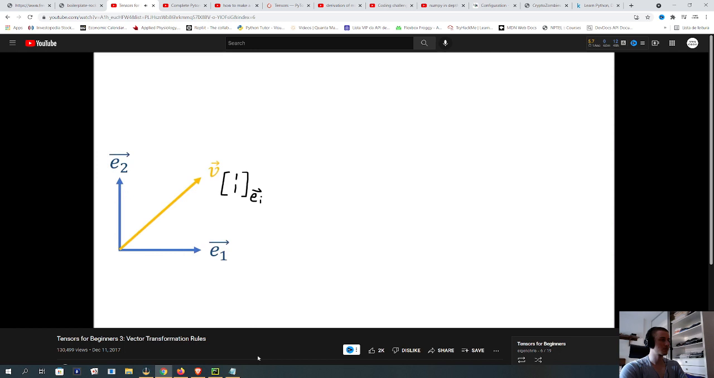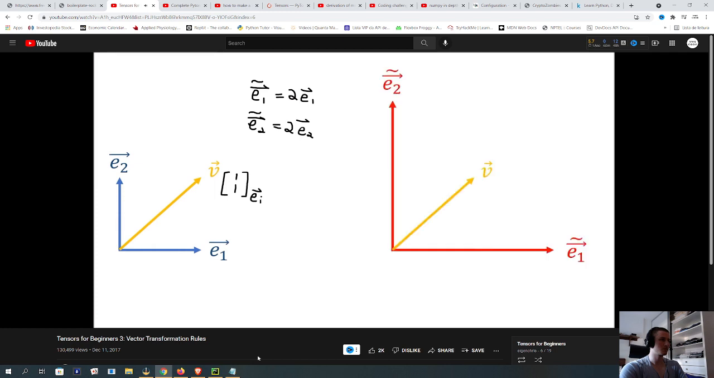Now what would happen if I increase the size of the basis vectors by a factor of 2? So I make them twice as big, right? So what if I said E1 tilde equals 2E1 and E2 tilde equals 2E2? Well, the new coordinate system would look like this, right? Where the basis vectors are twice as big. So what are the components of v in the new basis? Well, it looks like they're about 1/2, 1/2.